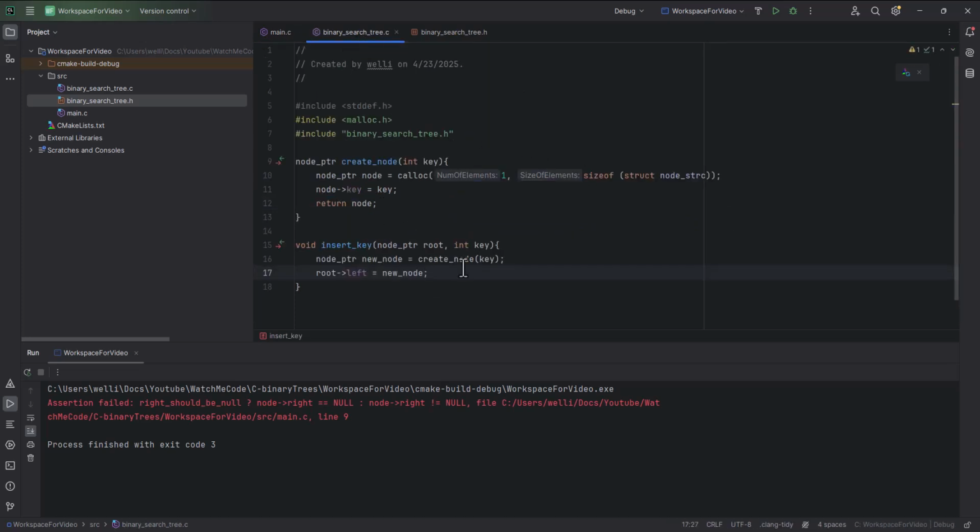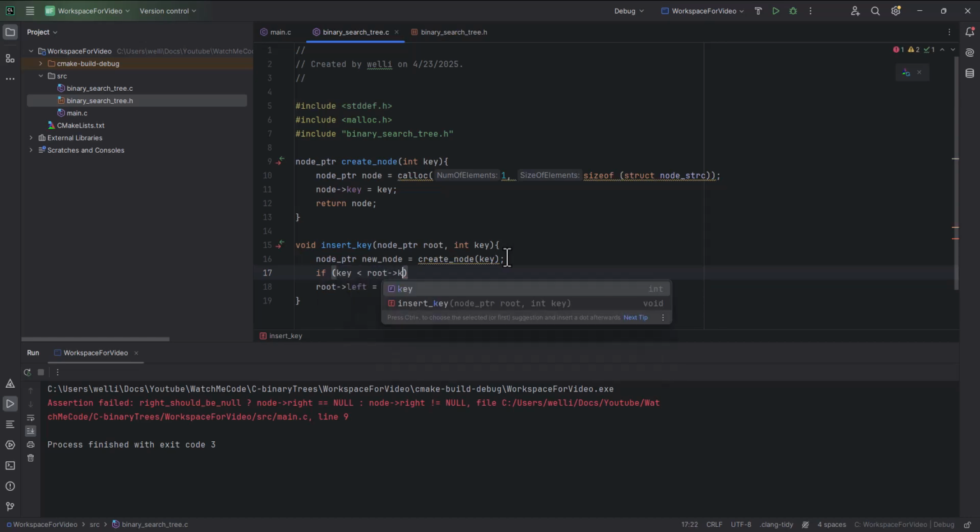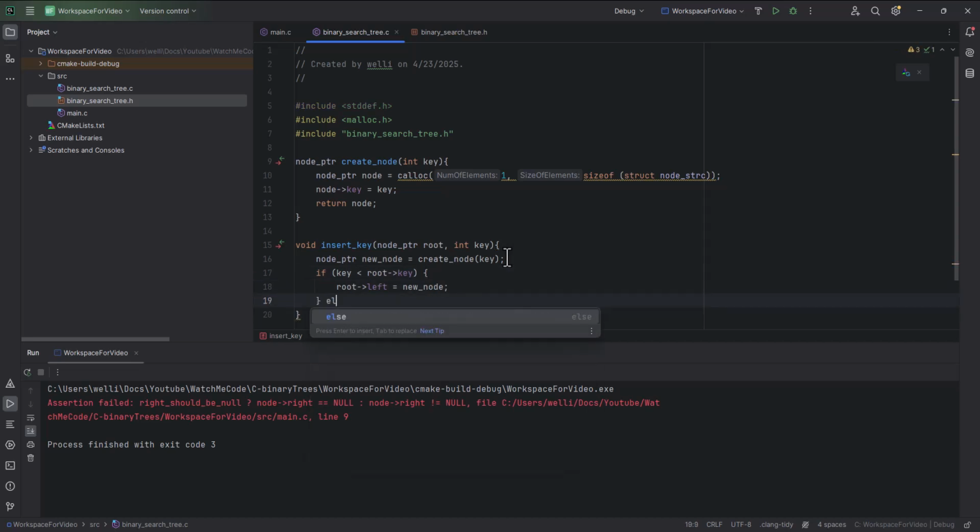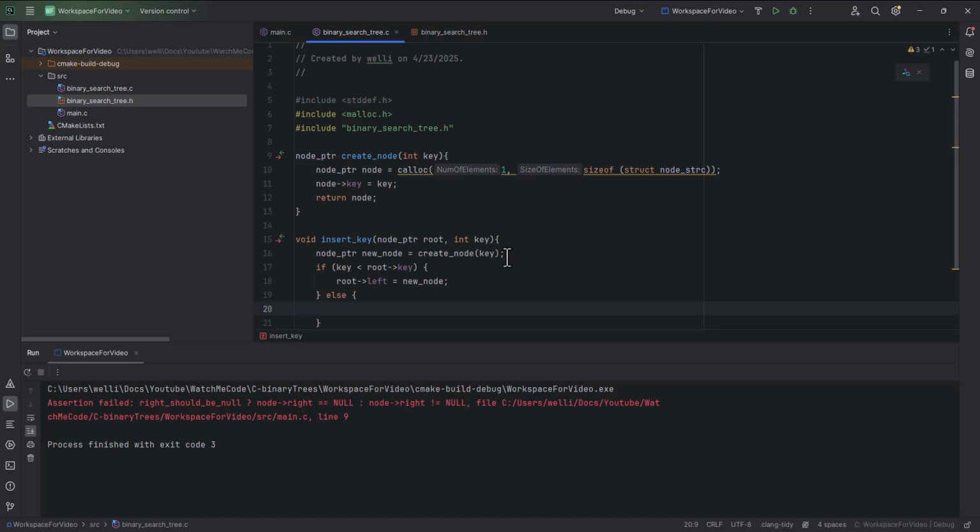So I need to create the node, but then the choice of whether I make it the left node or the right node depends on whether the key is greater than the root value or less than the root value. So I want to say if the key is less than the root key, put it to the left. Otherwise, put it to the right.